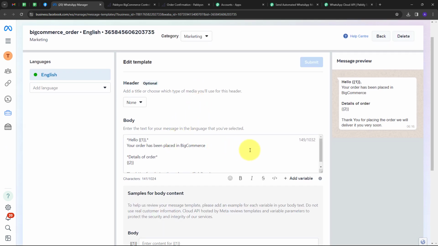So this is my template, and in this template, I have this message which says, hello, your order has been placed in BigCommerce. And after this hello, I have a variable. And in this first variable, I'm going to put the name of my customer. And I have the details of order. And I have my second variable. And in my second variable, I'm going to put the product details that I have for my order. And in the last, I have thank you for placing the order.